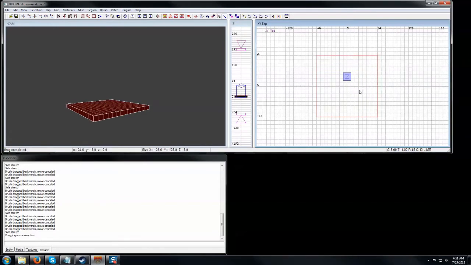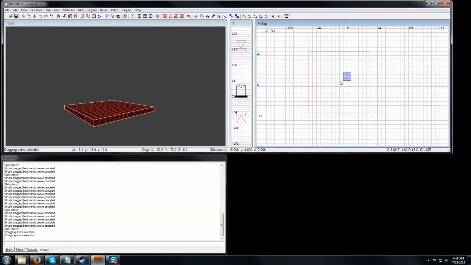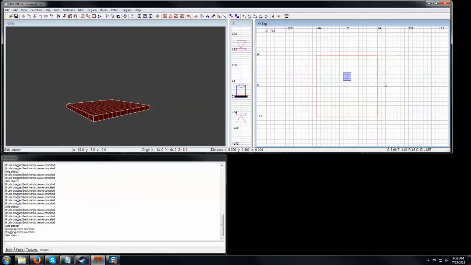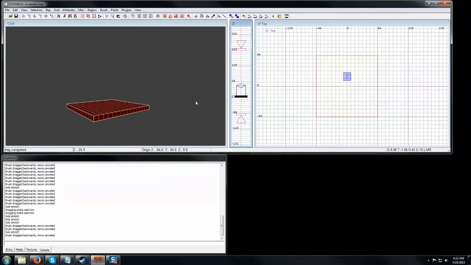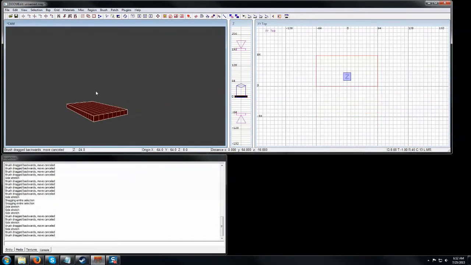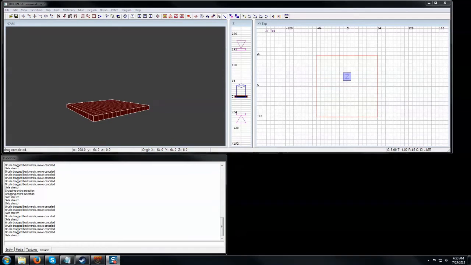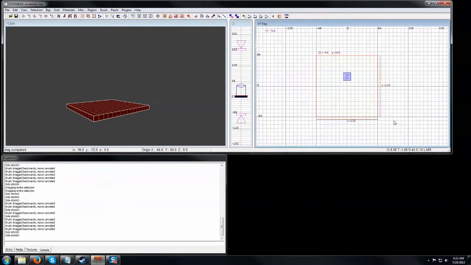Left click and drag inside of the brush to reposition it. Left click and drag outside of the brush to resize it. You can do this in any of the windows. Pressing the Q key displays the dimensions of the brush and its origin at the top left.